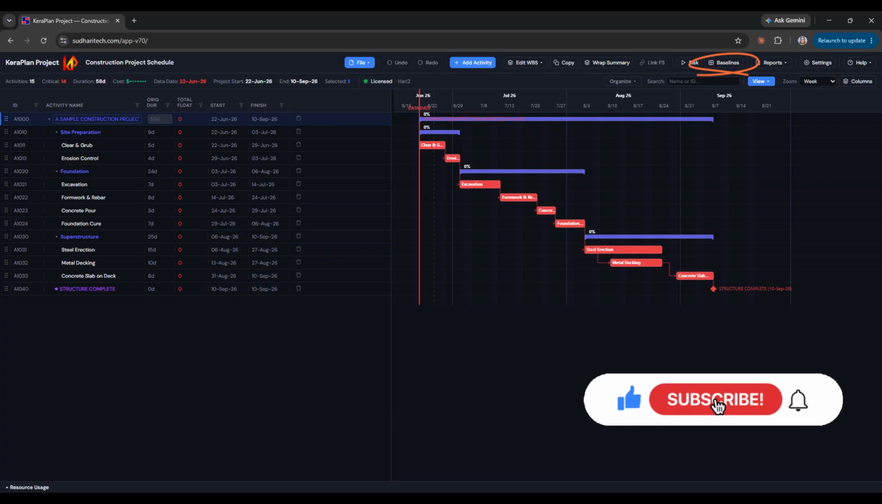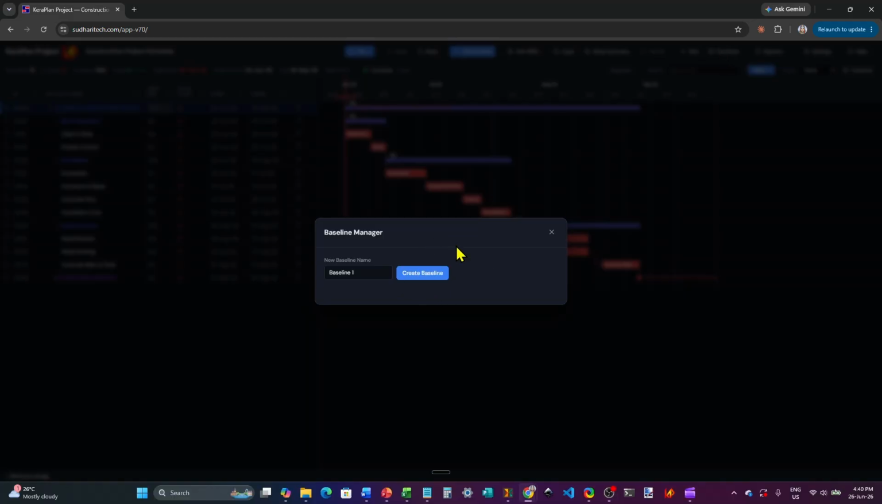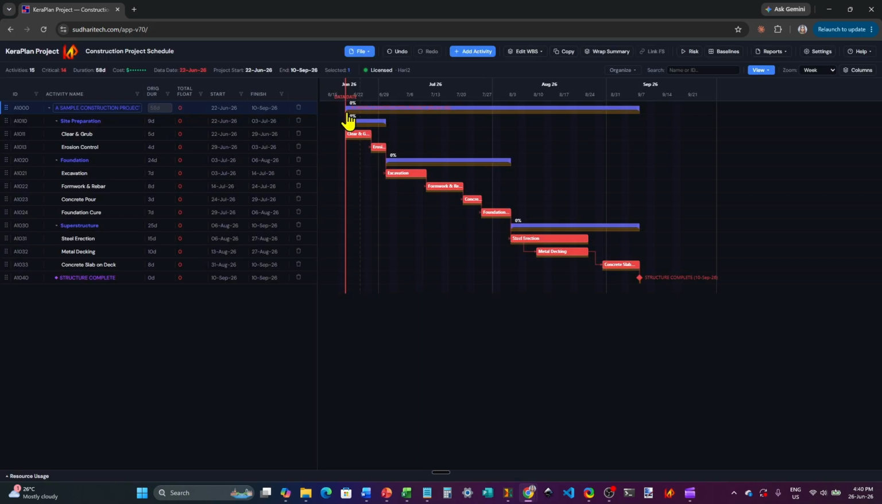Make sure the current schedule is the one that you want to freeze as the baseline. Then click on the Baseline button on the top ribbon. Click on Create Baseline. Notice a brown bar just beneath every taskbar. This is the baseline activity.